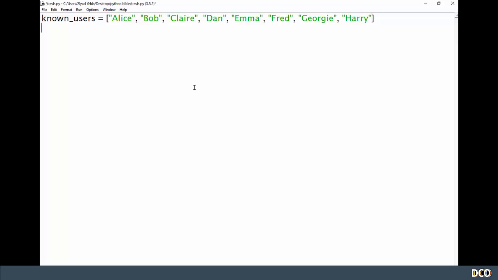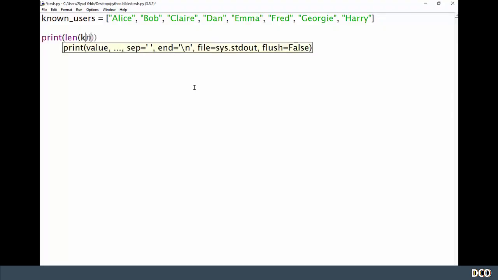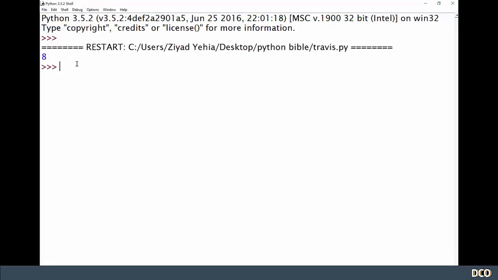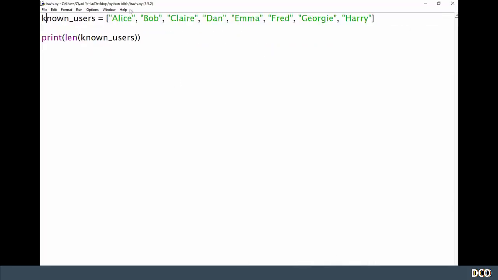And there's quite a few of them, right? If we wanted to know how many there were, we could just print the length using len of known_users. Now, when I save and run that, we're going to see it tells us 8 because there are indeed 8 users in this list. 1, 2, 3, 4, 5, 6, 7, 8. The length function basically tells you the amount of elements in your iterable. So that's a handy trick that you're going to want to keep hold of.